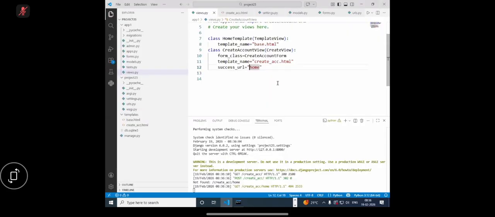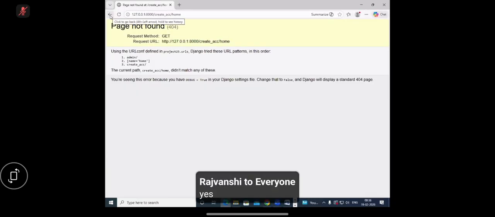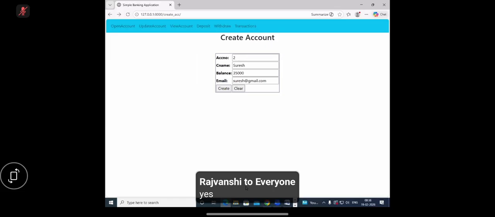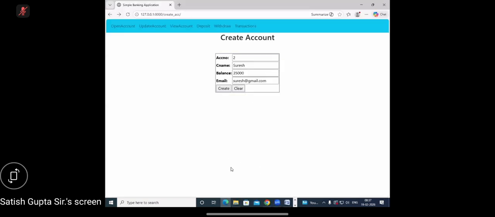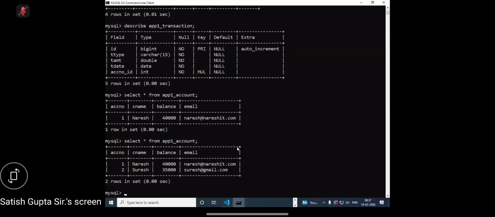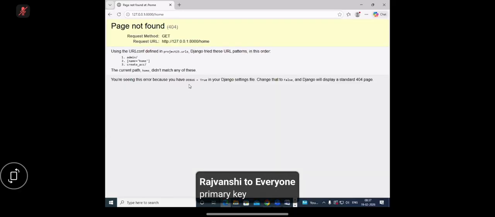home only, slash home. Now, the URL is empty, which means we try to access with what? Name. Name is given here. What is the name given? Home. Run the code. Now, two are inserted. I just change this to 3 and give the name here. Otherwise, it gives an error because account number is which key? Primary key. Just click on create. Home.